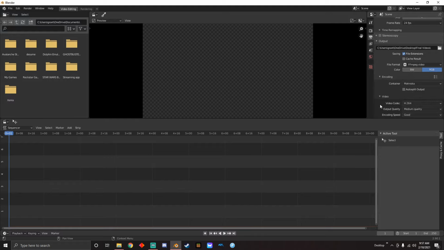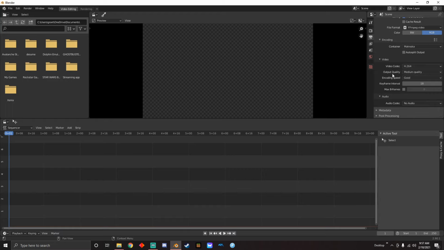Then I click encoding. I scroll down. Output quality is the next thing you're looking for, and I set mine to perceptually lossless. It is set to medium quality, and it will render just that at medium quality. You can set it to high quality. The only difference between these qualities is clearly what the end result of your video is going to be, but also the file size of your video.